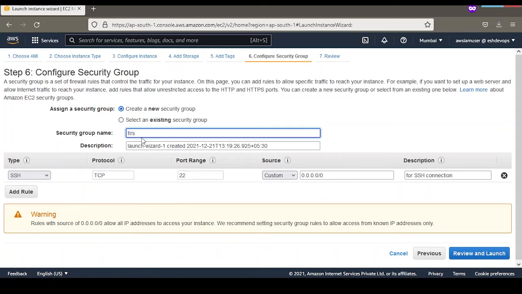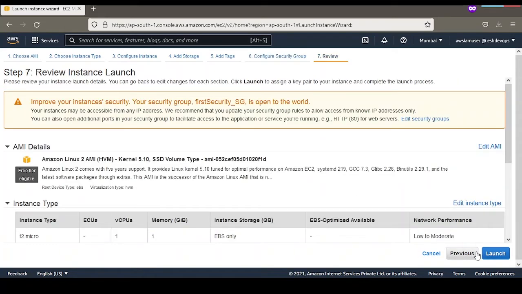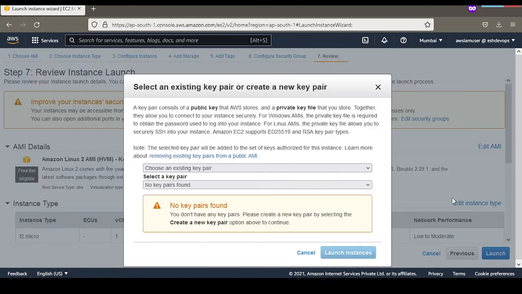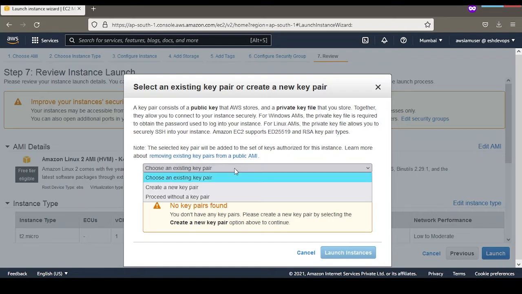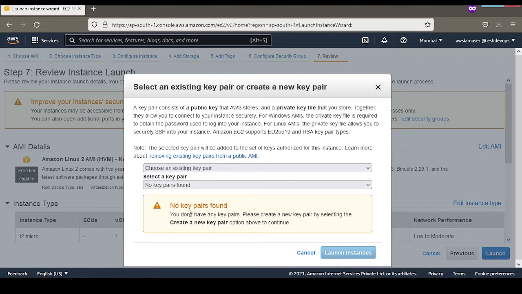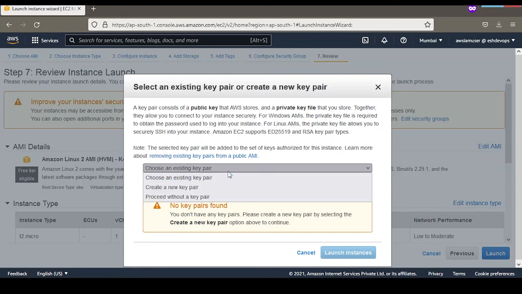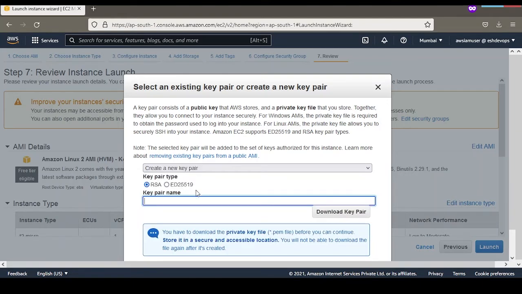I'm just giving my first security group, and after that you go to review and launch. Before launching you have to create a new key pair. If you already have a key pair, you can select that key pair. If you do not have one, as in my case, I'm going to create a new key pair. I'm giving the key pair name Linux EC2.